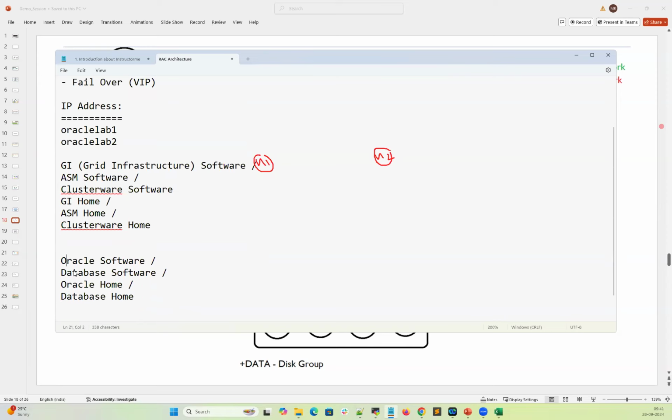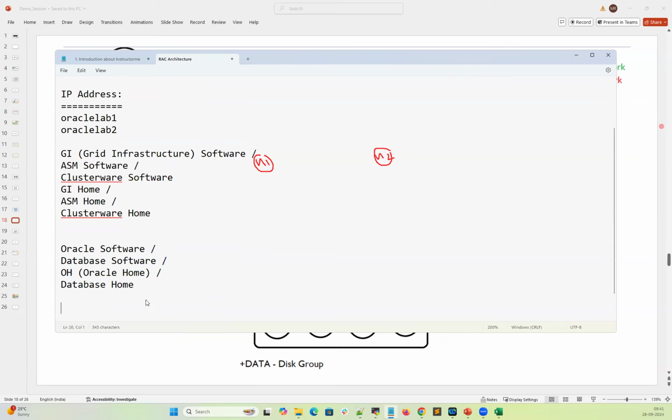Oracle, this is the one single software, Oracle software or database software. With the help of this software, you are going to install Oracle Home, or people will call it by the short name OH, Oracle Home or database home. If you install this database software in a standalone, it will be a standalone Oracle Home. If you install it in a RAC cluster, it will be a RAC home or the RAC Oracle Home, because you install that software in a RAC. So something like that.